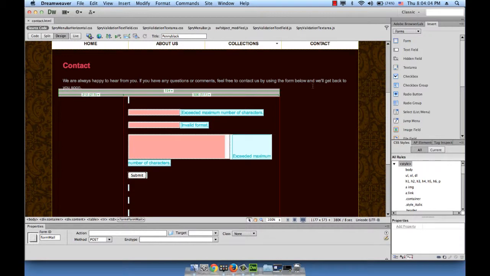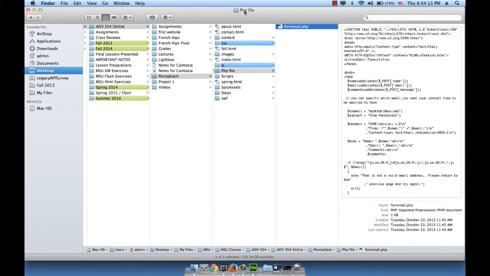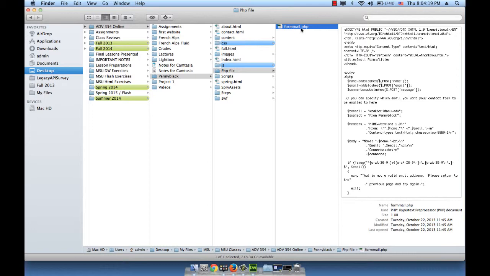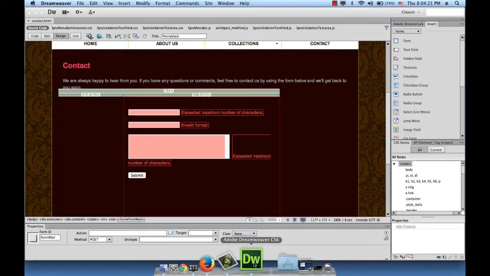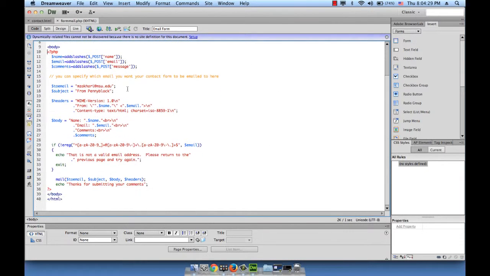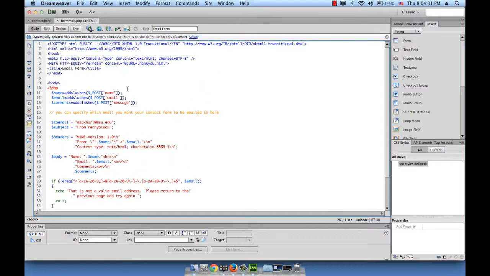We've reached the final steps of this work, and what we're going to do now is open our PHP file. If you look within the files in your downloads, there's a folder called PHP file. Let's open that file in Dreamweaver and talk about it a little bit. If it opens in design, obviously you're not going to see anything, but you have to go to code to see the code that's inside this page.